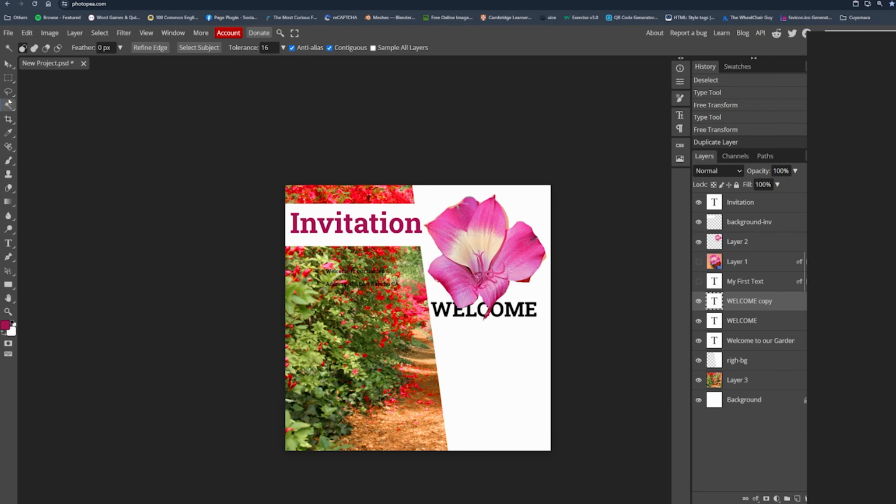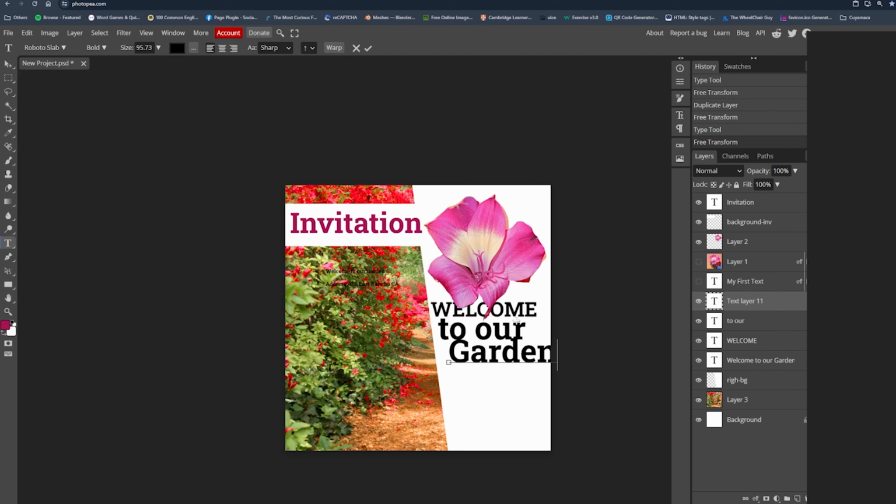Now I'm going to drag it down, go to free transform. Welcome to our garden. To our, just like that, and then garden will be below it. So I'm going to change the text, and I'm going to add styling to it later, to our garden. Okay, welcome to our garden. I'm going to move it to the left, just like that.